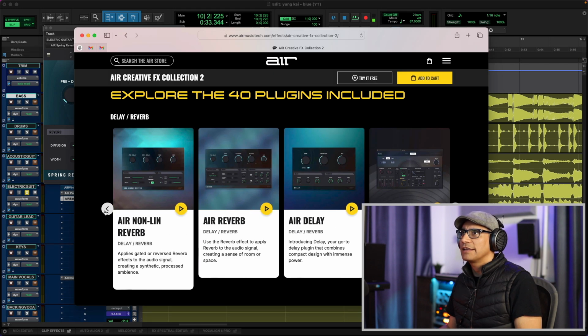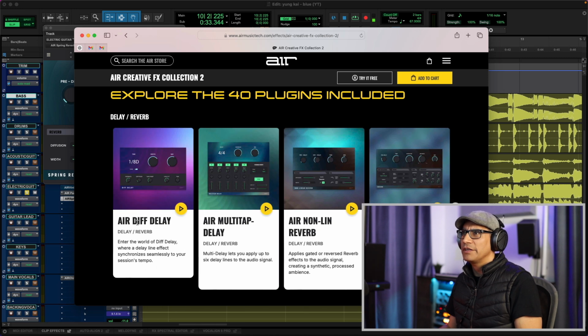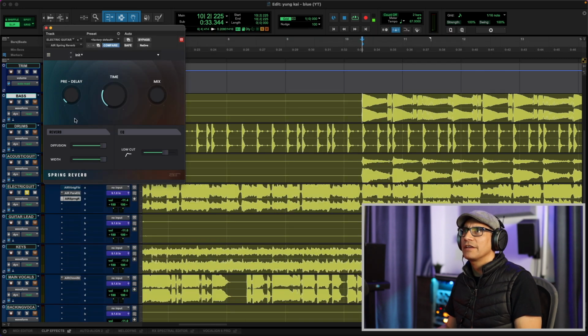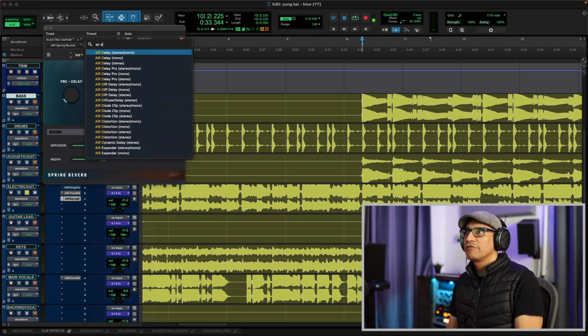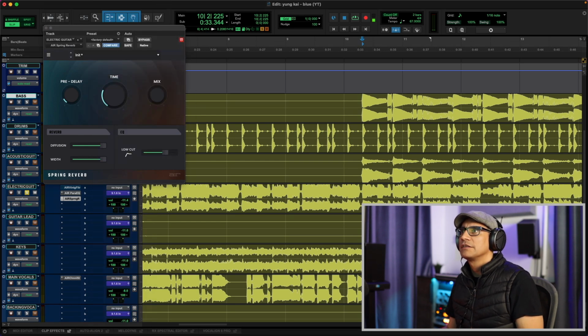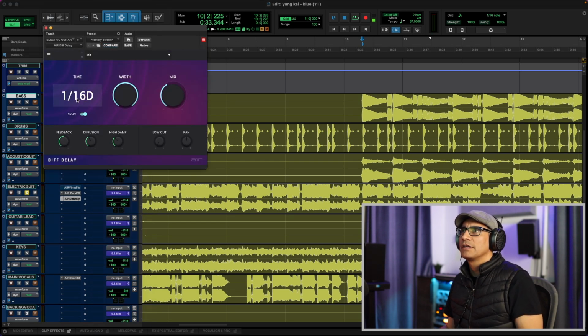Let's try a delay of some type. There's the air diff delay. Okay, let's try that. Air diff. I think it's diffuser. Take this off and then just play around with the timing manually. Increase the mix so we can actually hear what it's doing.